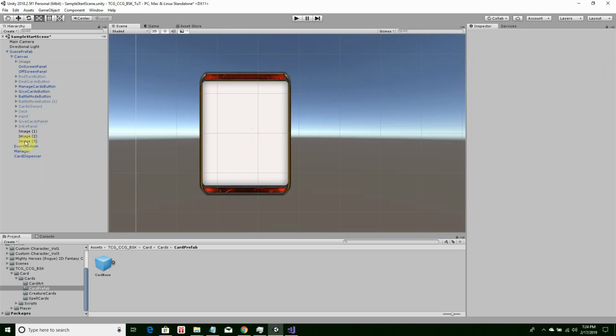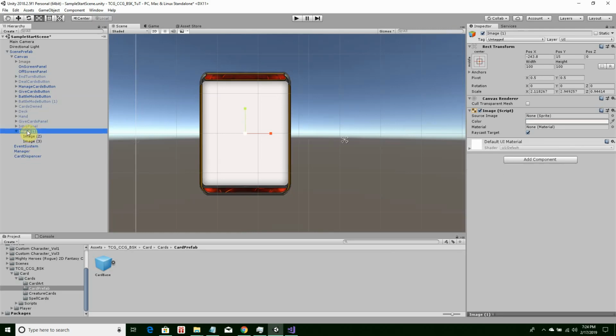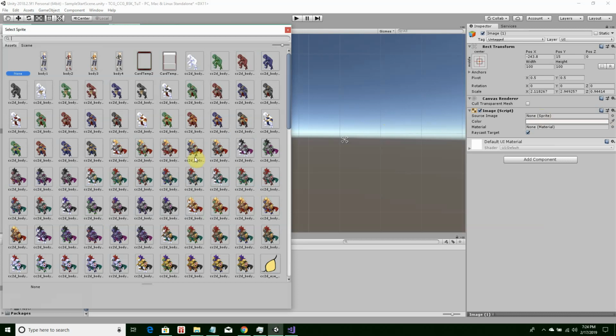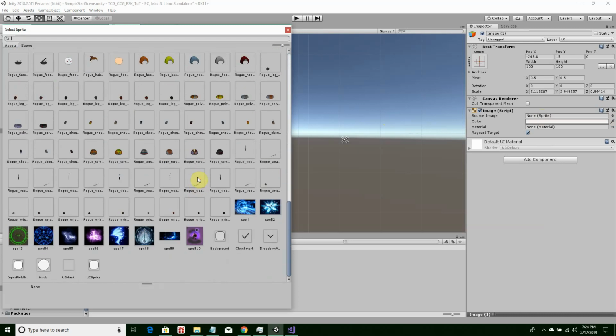Now, our 2 duplicates that we made, we're going to select those 2 duplicates and put them as a child of the original image. So they're like that. Now this image is for your background. The background, we could change whatever we want it to be. Right now, let's just set it to be that same purple color.